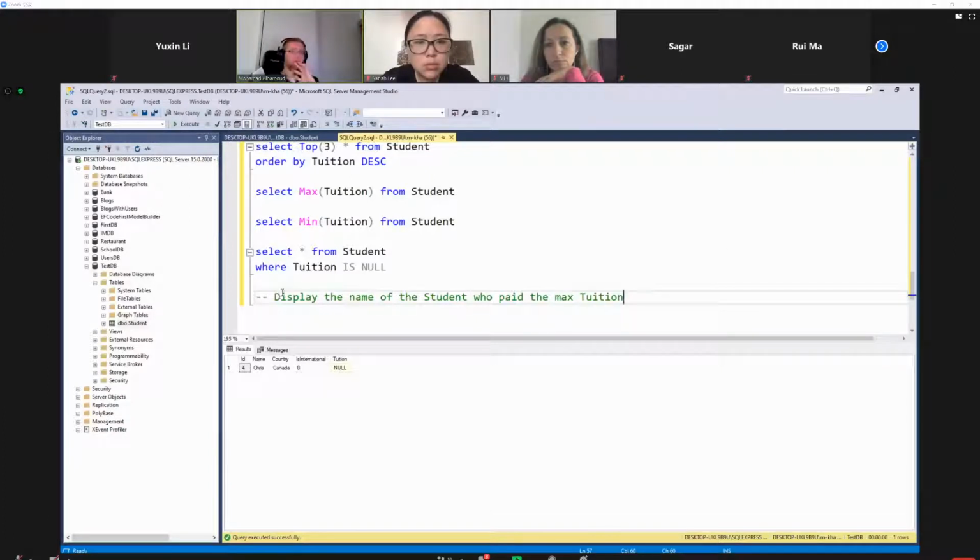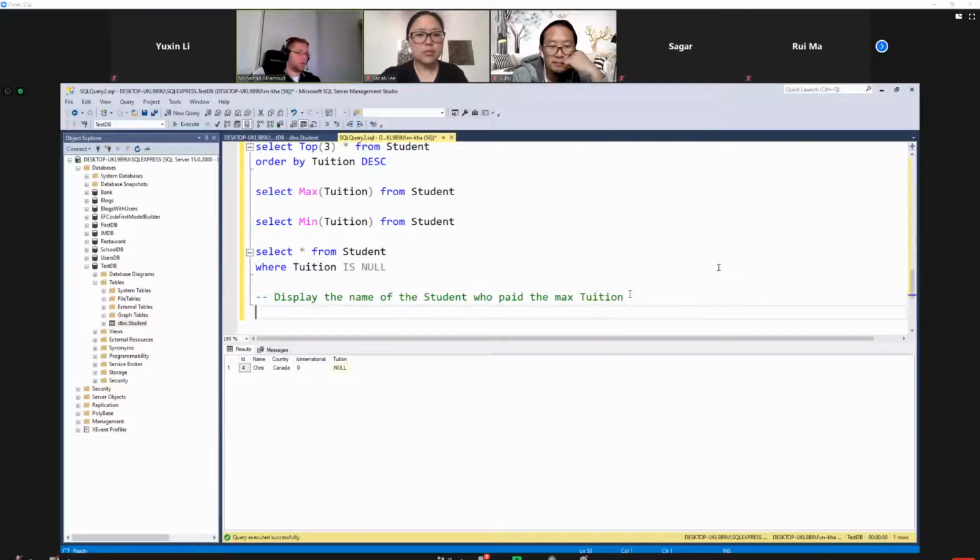Okay, any results? Done. Okay, so what did you use? Two options. One is to use max, and the other is to order by and use the top one. Okay, so the easiest one would be to select the top one.